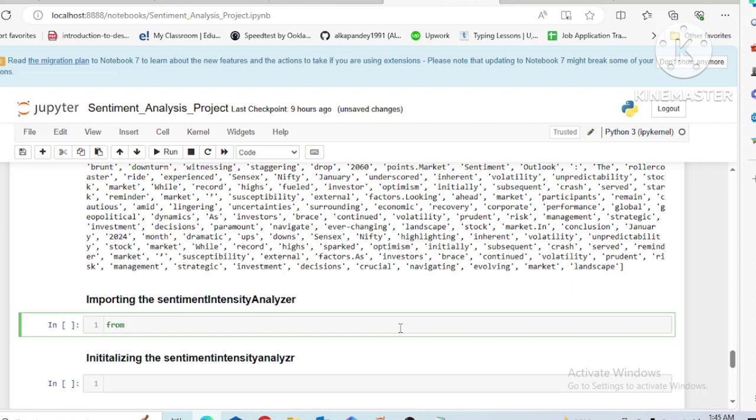Now we will import the sentiment intensity analyzer to do sentiment analysis for our cleansed tokenized words. From nltk.sentiment import SentimentIntensityAnalyzer.